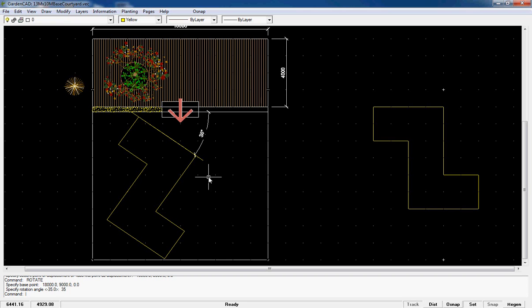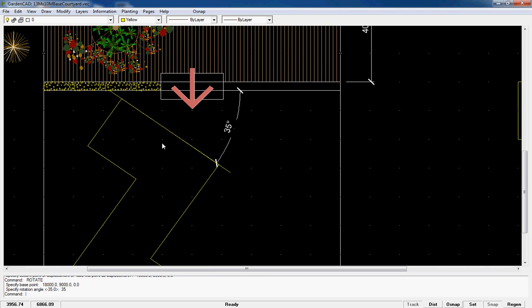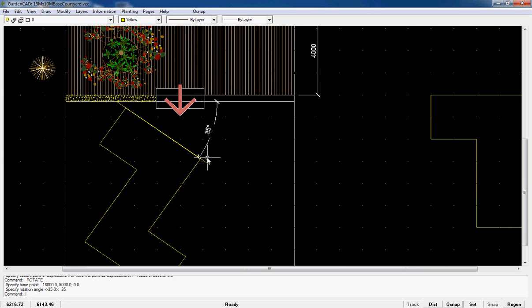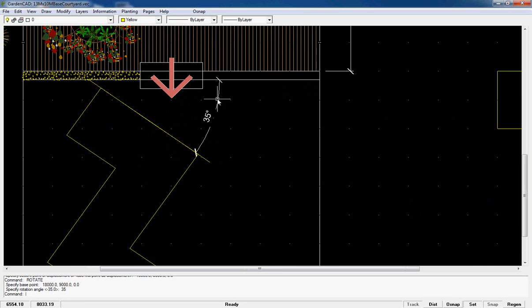Let's imagine that you were using GardenCAD and creating a design, something like this, and for reasons best known to yourself, you've decided that your design, or some sort of paving, will be at an angle, and I've suggested here 35 degrees. So if I select that line running through there, it's minus 35 from the horizontal, and what is that, 325 in an anti-clockwise direction.